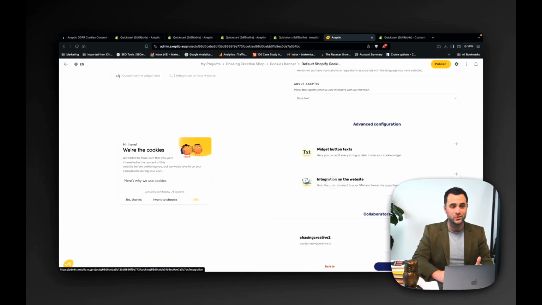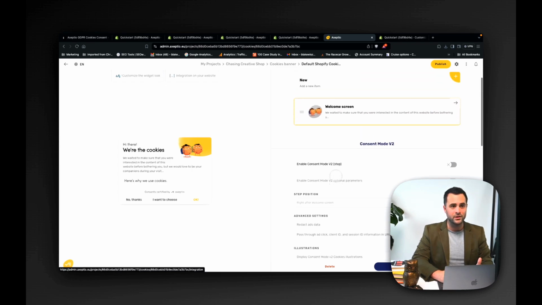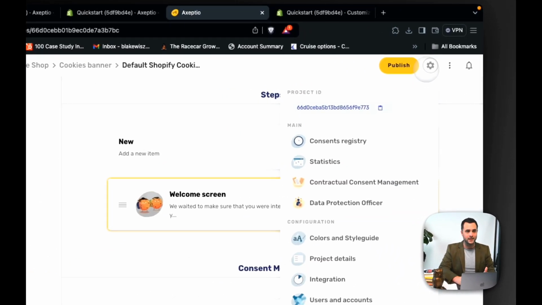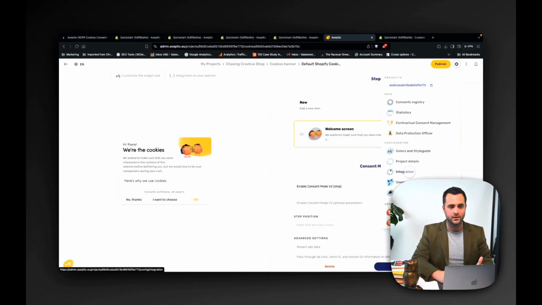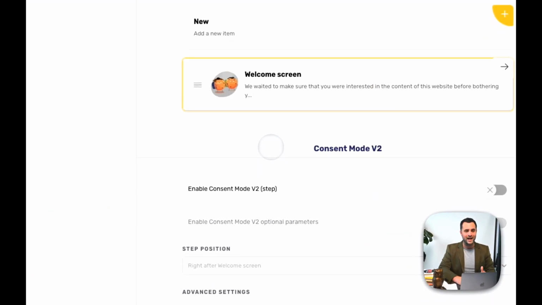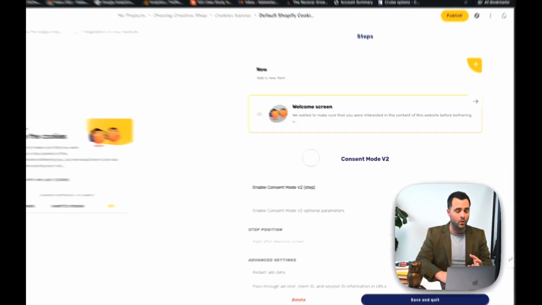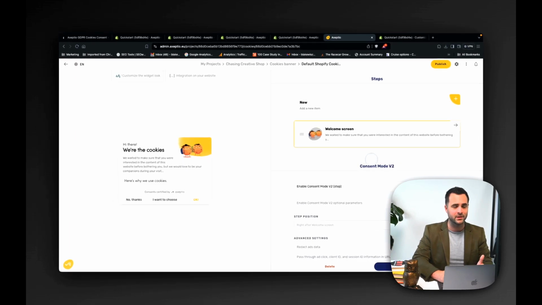And we can also do different integrations that are needed and see the different analytics, diving into the colors and styles and configuration, the different integrations we want to connect with, and maybe even other analytics tools that we're using. All of that is right here in Axeptio in one place for you to be able to dynamically change.